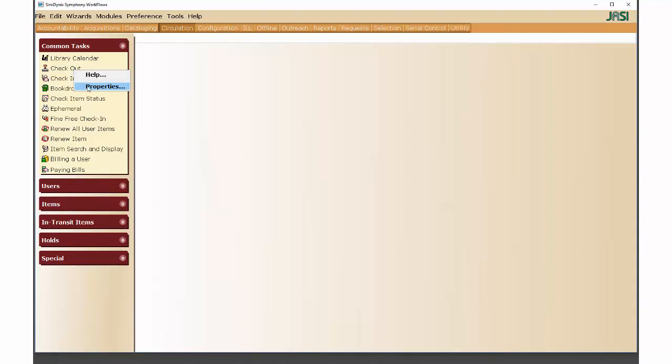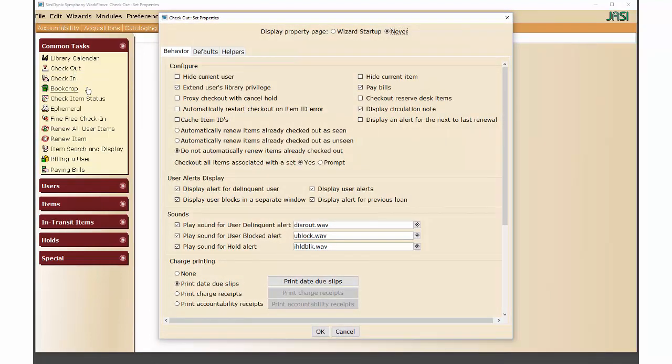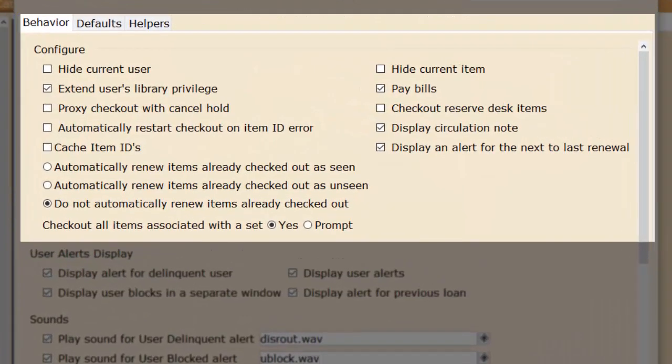There are three tabs: Behavior, Defaults, Helpers. We will begin with the Behavior tab. Under Configure, you may select or clear the following checkboxes. The Hide Current User option controls the display of the Current User Record button. If the checkbox is selected, the current user will not appear.